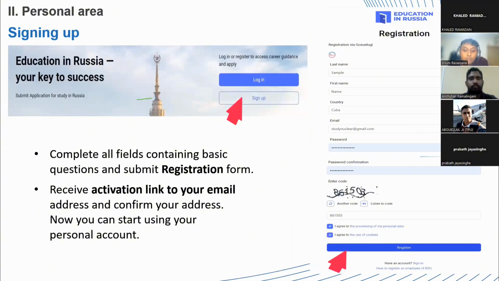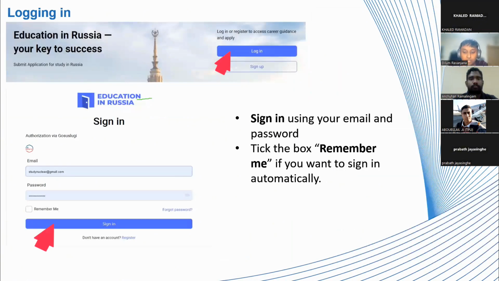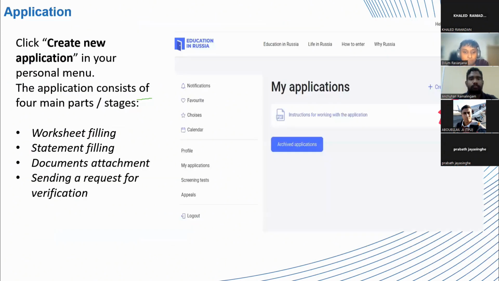But to apply for the scholarship, first you need to register on the site as usual. Sign up, complete all fields containing basic questions, and submit the registration form. You will receive an activation link to your email address, and then you can start using your personal account and log in as usual. Then on the next slide, you'll see My Application.